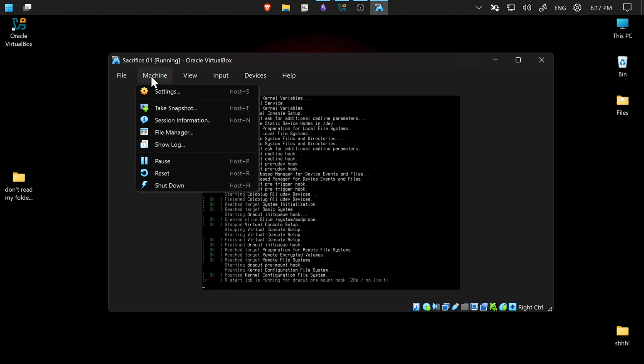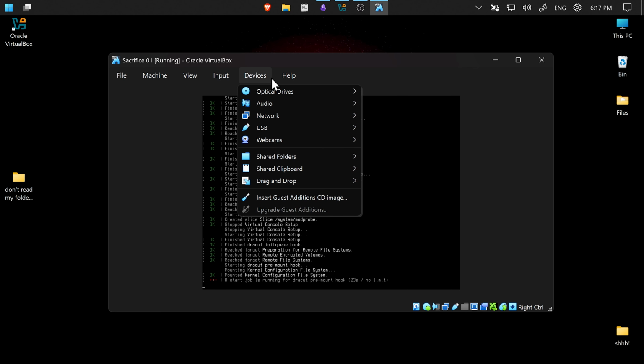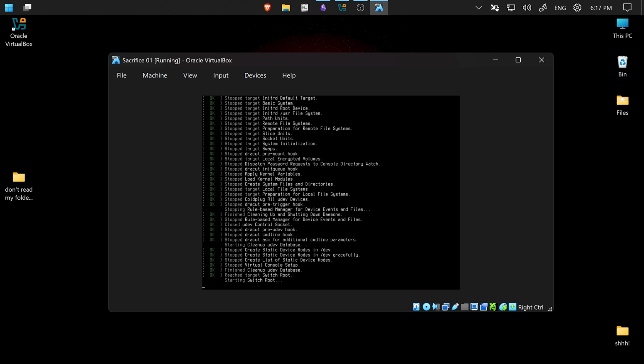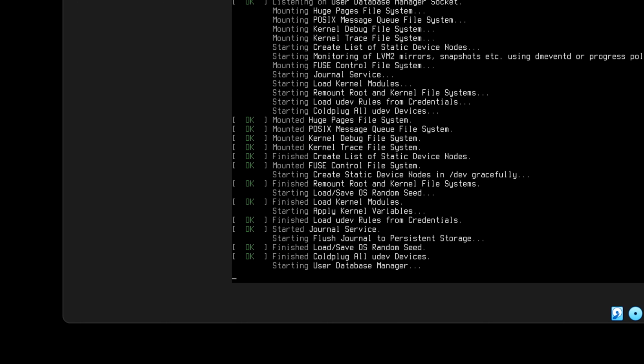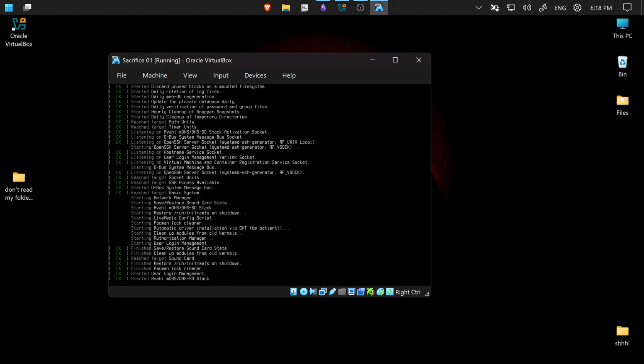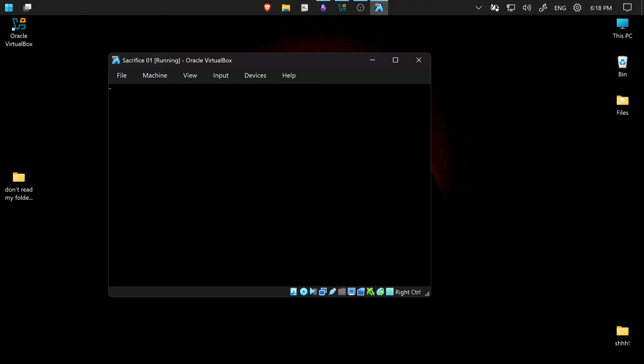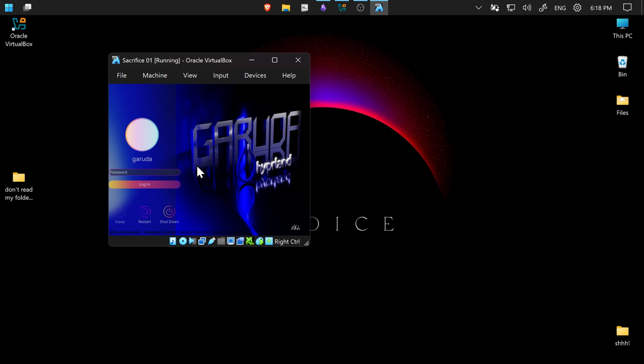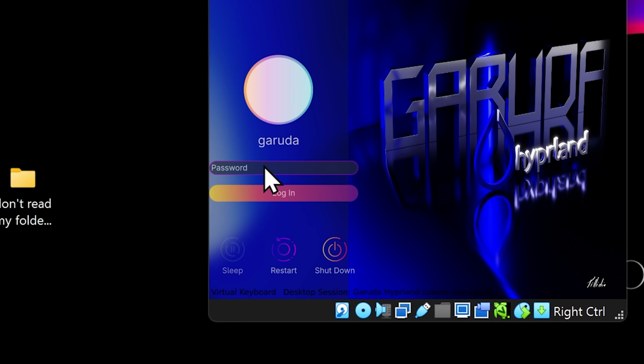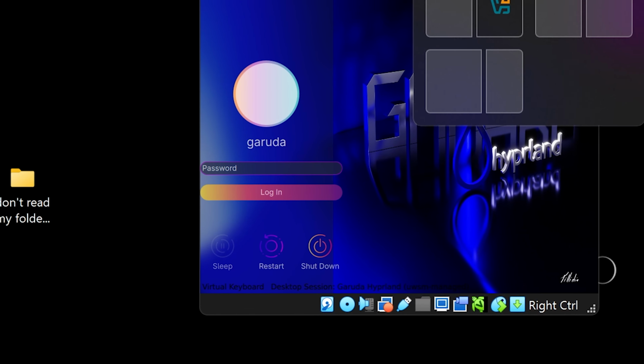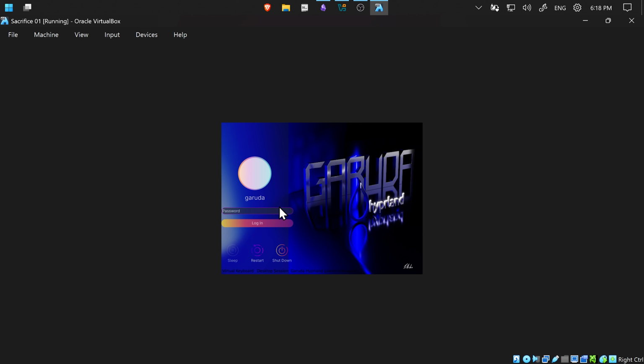Hope so. File, machine, view, input, devices, help. Okay. Starting switch boot. Welcome to Garuda Linux. Great. That's great. I guess it's starting now. Something is happening. I don't know what is happening. Damn, great. Garuda password. I haven't set any password till now. Let's make it full screen. I don't know what the password is.